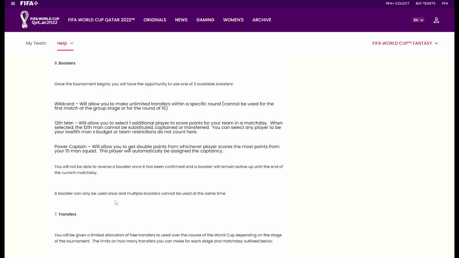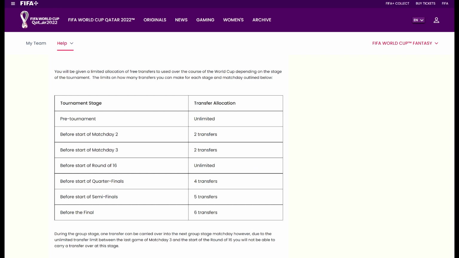You'll be given a limited allocation of free transfers to use over the course of the World Cup, depending on the stage of the tournament. In the pre-tournament, it's unlimited transfers, and before the start of match day 2 you get 2 free transfers. Before the start of match day 3 is 2 free transfers, and once the group stage is done and before the start of the round of 16, everyone will have unlimited transfers to reshape their teams. Before the start of the quarterfinals, 4 transfers. Before the start of the semi-finals, it's 5 transfers, and before the final, you'll be able to make 6 transfers.